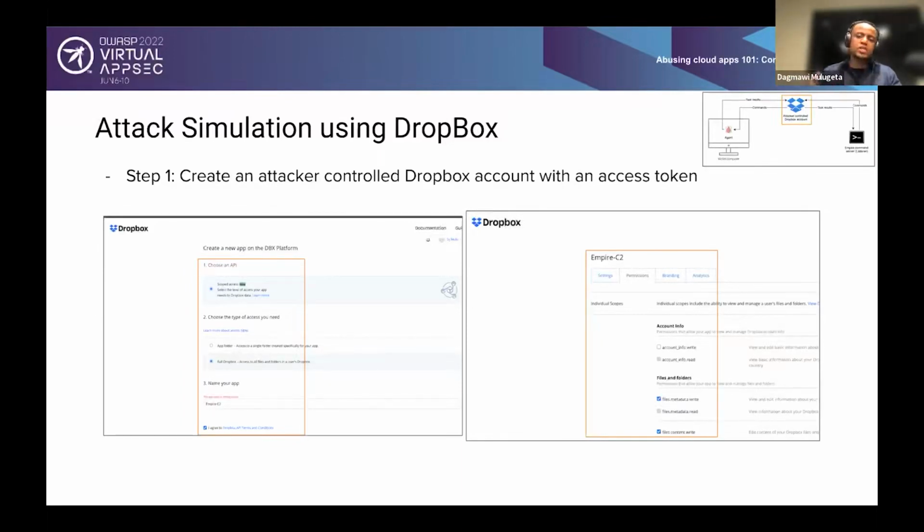And also you can see a little legend on the top right that shows you where we are in the attack flow. So right now we're in the Dropbox portion, right? That's what we're setting up.